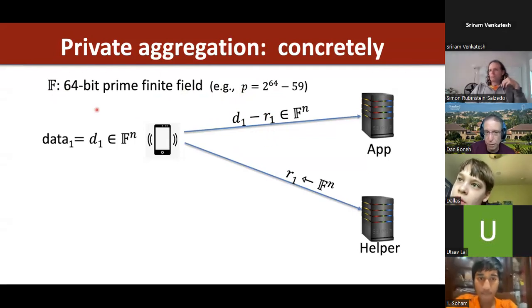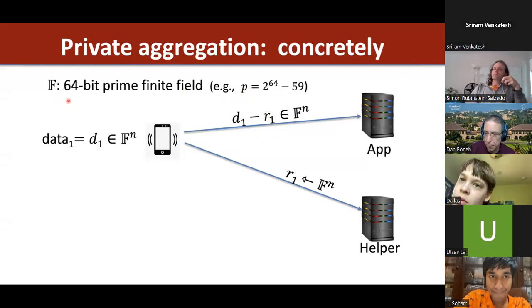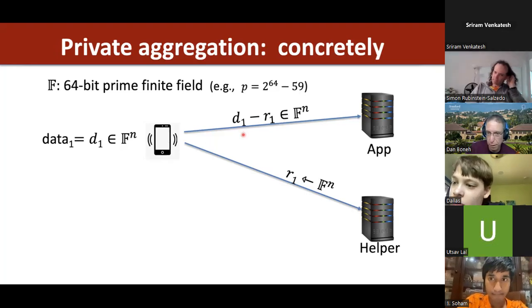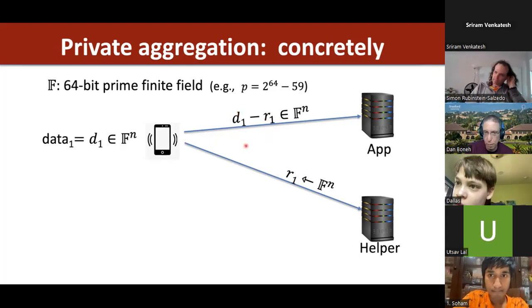Yeah. And the reason we need to work modulo a prime is because when you work modulo a prime, you can show that this subtraction reveals no information about the data. If we were using integers, then this subtraction would actually reveal information about D1. R1 would not be hiding D1. So the reason we need to work mod prime is to make sure that R1 completely hides all the data in D1. So the app server basically sees nothing.